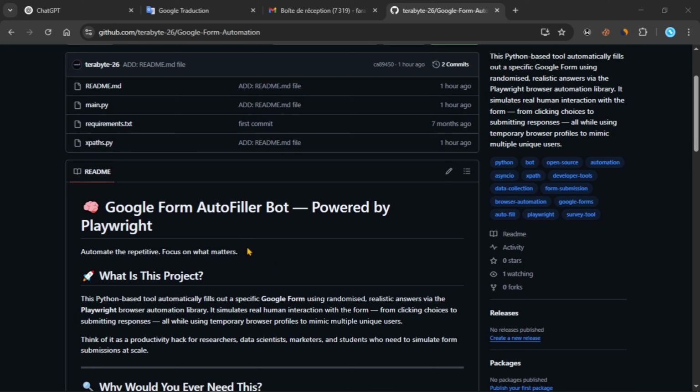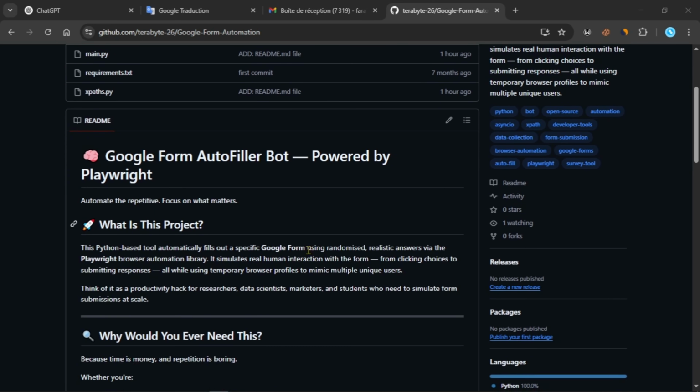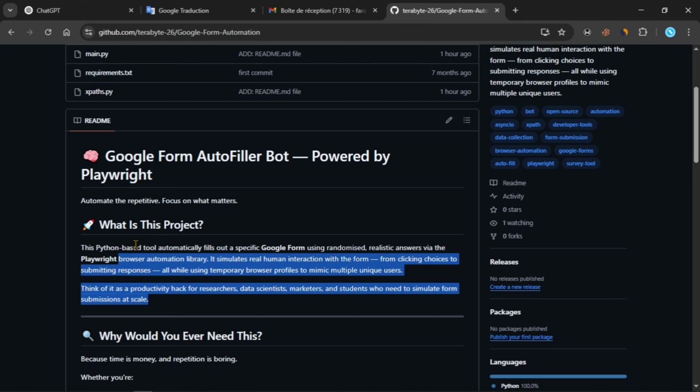So today we will explain one of the magical scripts. It's for a Google Form autofilling bot. It's based on Python, of course.